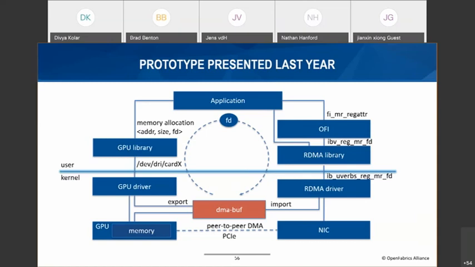So one key issue about doing the GPU RDMA is that the RDMA driver needs to talk to the GPU driver to get the virtual to physical address translation. Last year, we presented a prototype that used DMA-BUF as the mechanism to do this address translation. Here's a picture that shows how the entire stack works.